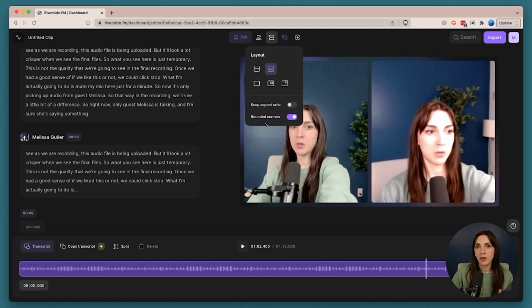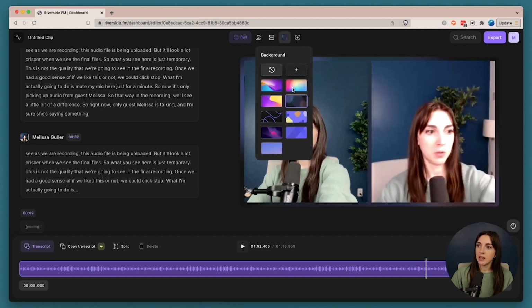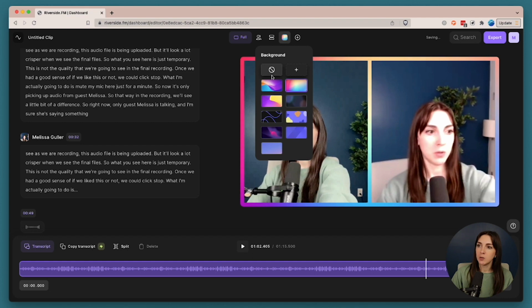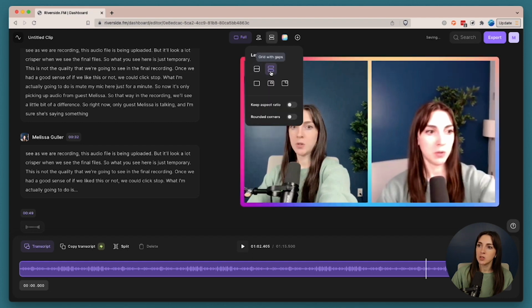Here under layout, you have a couple of options. So you can see if I toggle between the top two, it just changes if there's a gap. And if I change the background color, it's a little bit more noticeable, I would say, between these two options.